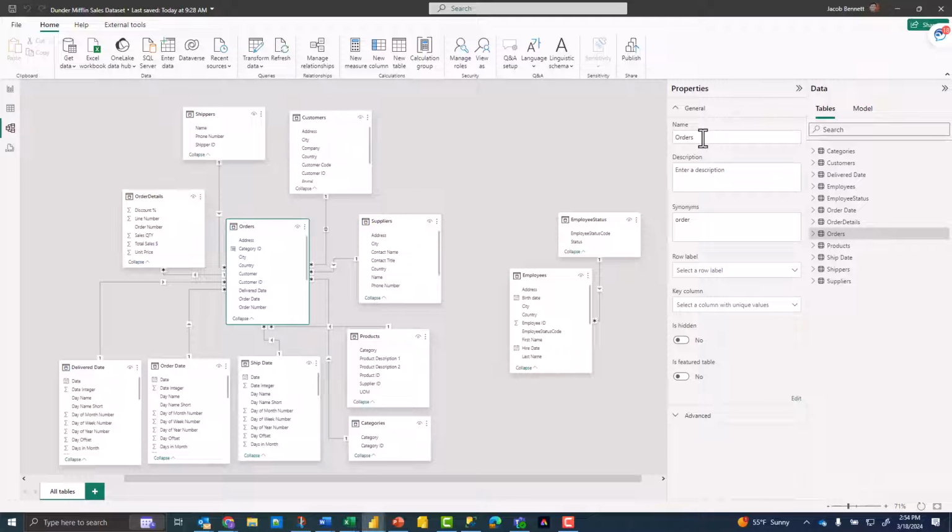Next, moving to the table properties, I'm going to go ahead and click on the orders table, and you can see here that we can define the name. If we wanted to change it, we could type it in here. A description is always nice. As an example, if we wanted to say all sales history for Dunder Mifflin, then it's available there for when you're in model view, but also when you're in the data tab and hovering over orders, you can see it here in a description as well.